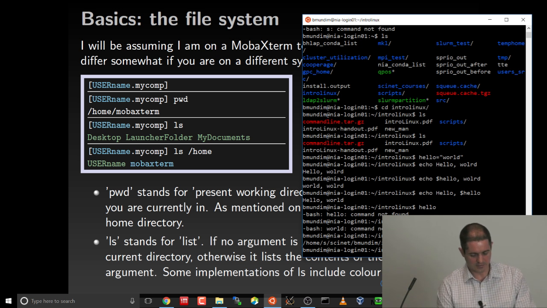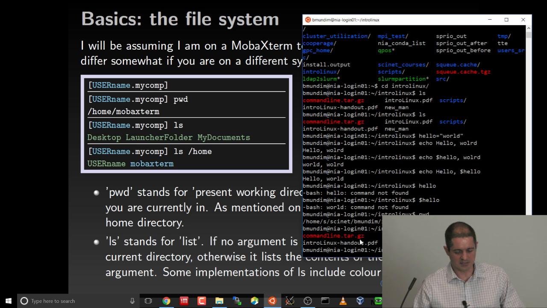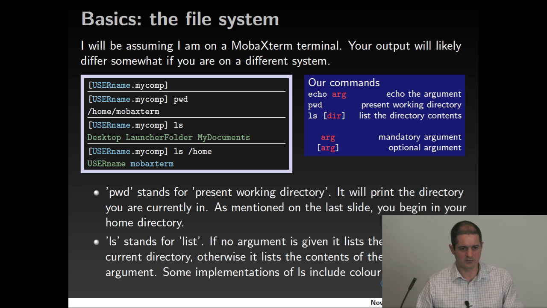And also, if I want to list the contents of that directory, I can just type ls, and then you can see the contents of my directory here. Basically, I just copied some PDFs, a tarball, the Newman that we're going to talk about in a while, and I have some scripts here. Okay? Questions?